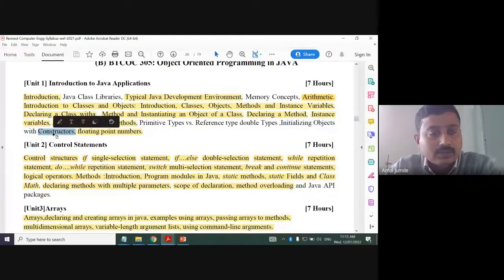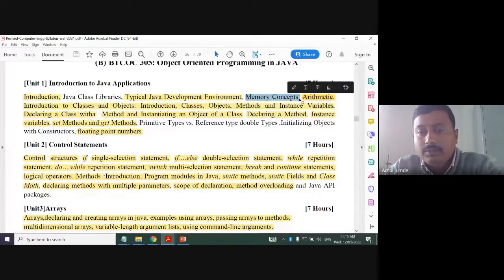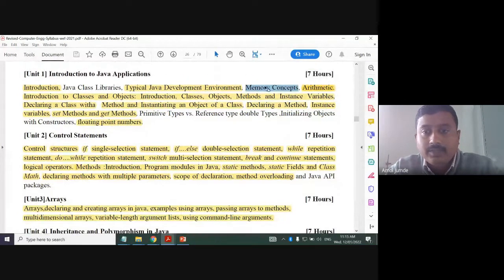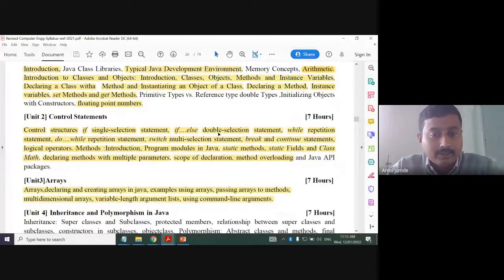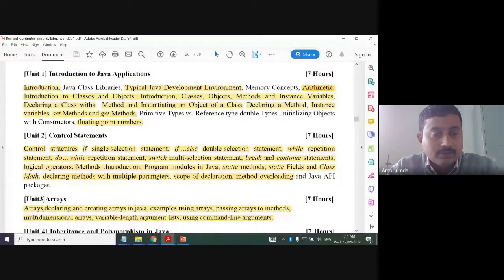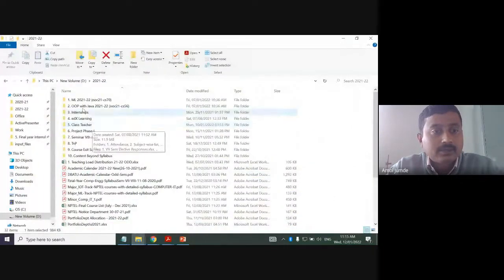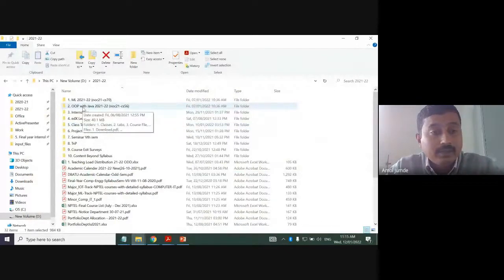So constructor concept you know now. And there is one concept that we have missed, memory concept. This is very fundamental concept. Just for the sake of completeness, I will explain memory concept. And rest is over. So our first three units are over by today. So let us discuss about memory concepts.